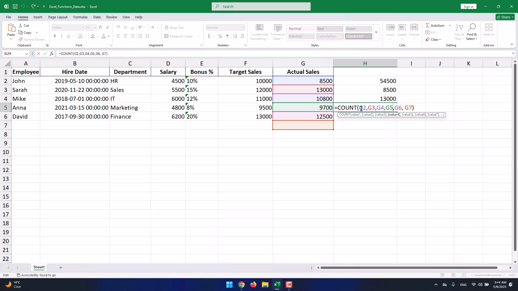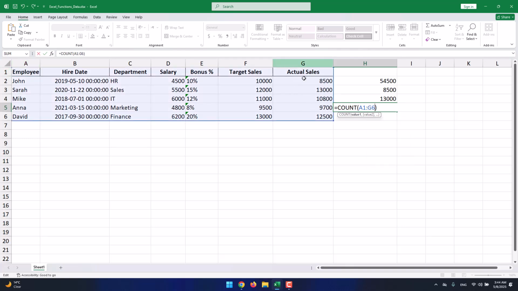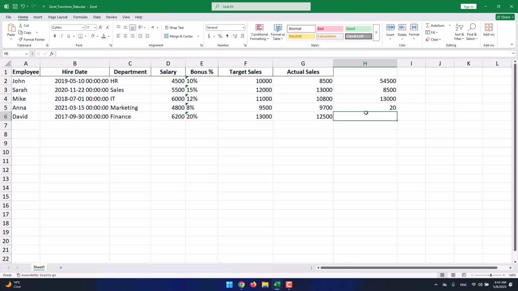So this can happen also with a range. I can, for example, say A1 to G6, and as you see, this is how we make selections of ranges. And if I press enter, this will say that we have 20 over here. So let's see. We have 4 over here and we have 5 over here, and these are the only ones that it counted. These texts and these dates were not counted because count only counts numeric data.